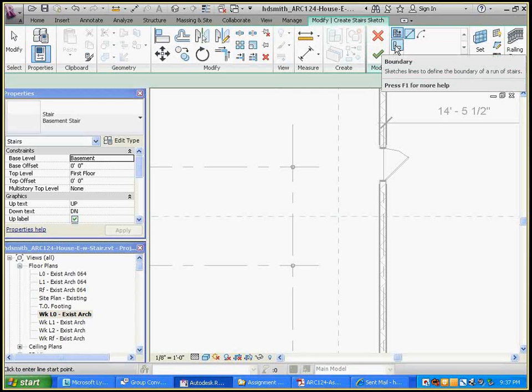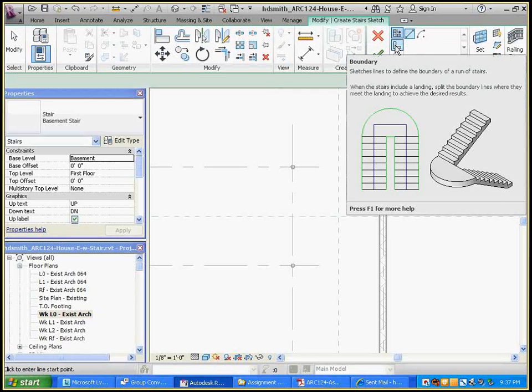Or you can draw the actual boundaries and say, okay, I want this stair to curve, and so I'm going to draw a curve here and there. Then I'm going to come back and draw each riser. So the green lines are boundaries, the black lines are risers, and the blue line is a run of the stair. So I'm just going to play around here for a minute.